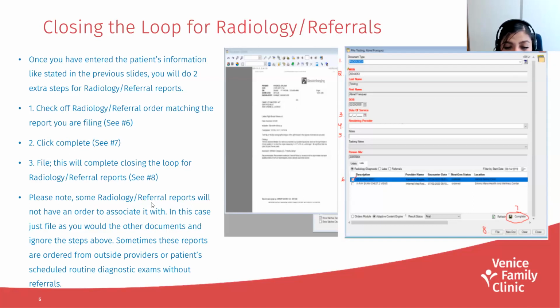Please note that some radiology reports or referral reports will not have an order to associate with. In this case, just file, and you can skip the steps above. Since there's nothing here, you won't have to check off and complete. This happens because sometimes patients schedule routine diagnostic exams without referrals. They do it on their own, so obviously a doctor did not order these and it won't be on here.